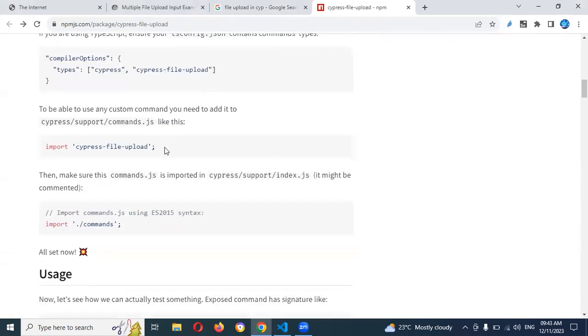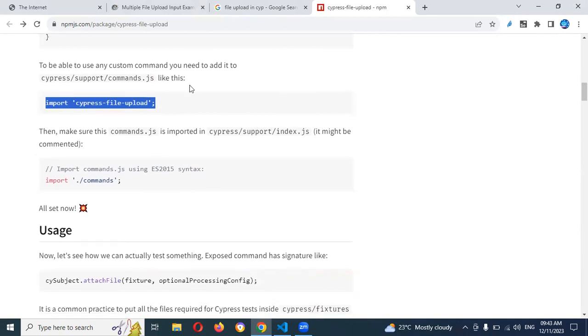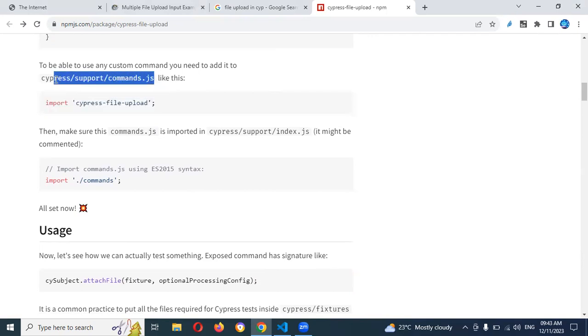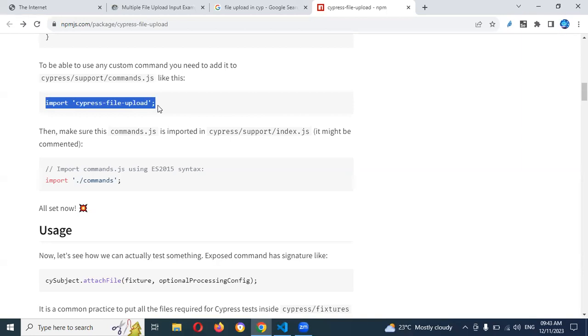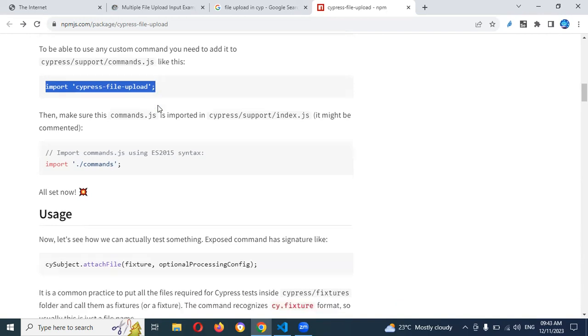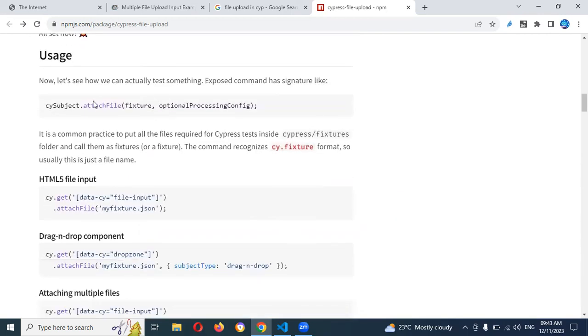After that, we need to import that file upload plugin into the file, or else you can directly go to the Cypress support commands.json file location and make the import there. Once you import it, it will be available completely. Then you can see there is an attachment method. This is the method we need to use to upload a file.